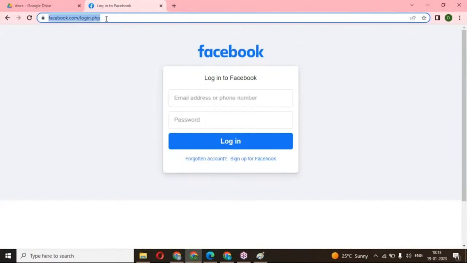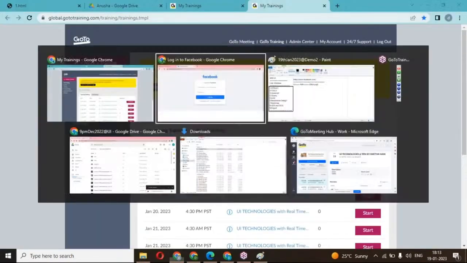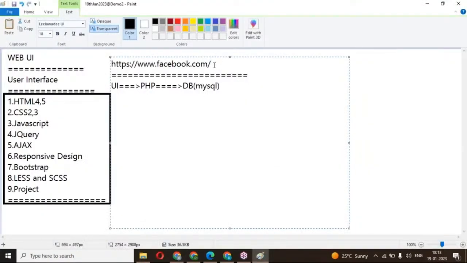See here, login.php. From this URL, you can understand that this Facebook page is using PHP as the server page. So PHP programming we are using as server programming. Here the front end page is our UI. UI is interacting with the PHP page.